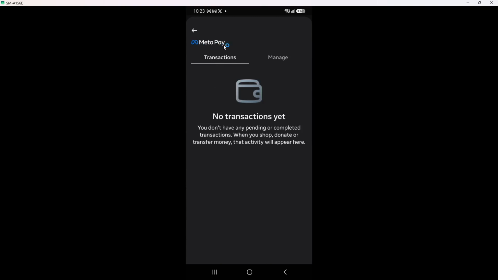Next up, tap Payment Methods. The Payment Methods screen will show any cards or accounts you have saved. You should see your credit card listed here, usually showing the last 4 digits, the card brand, and maybe an expiration date. If nothing appears, then no card is saved on this Meta account.